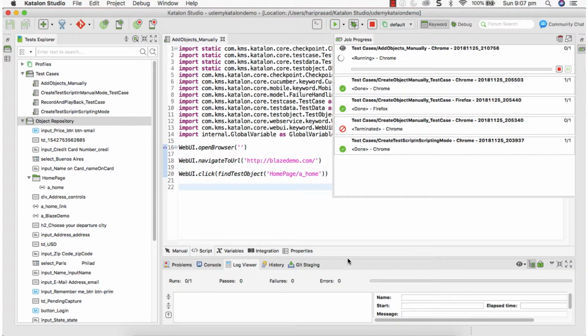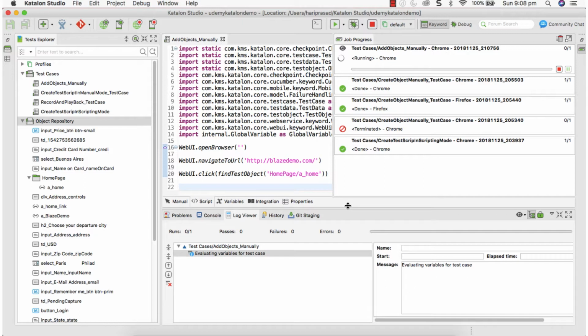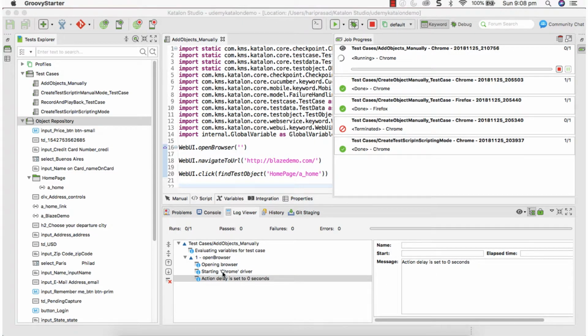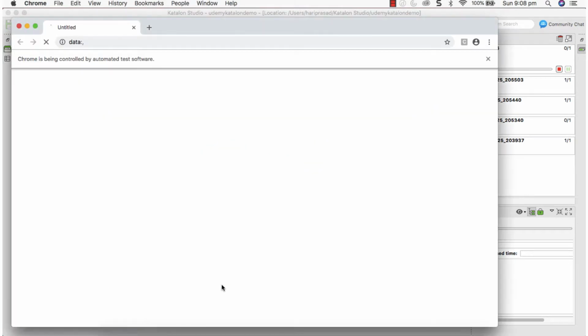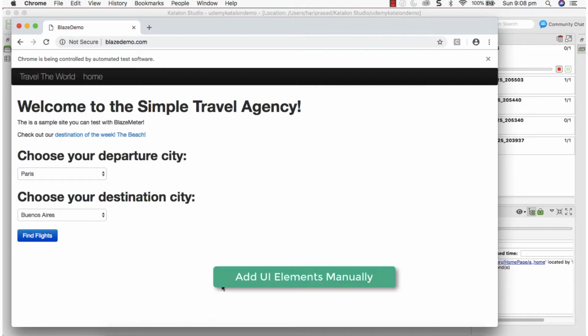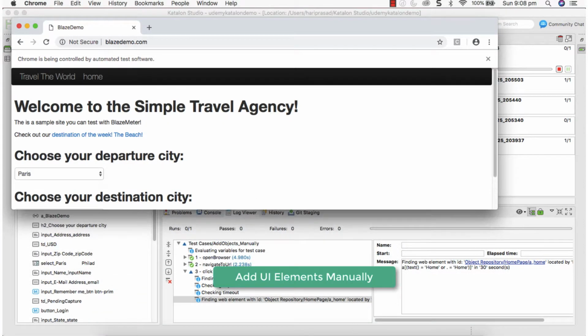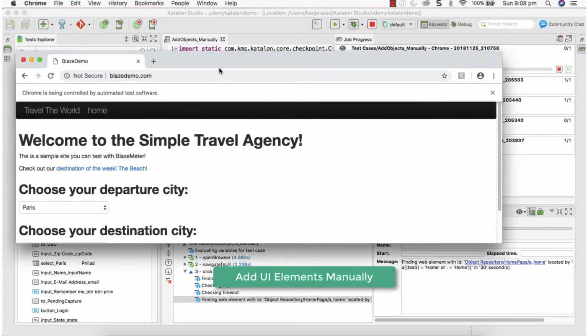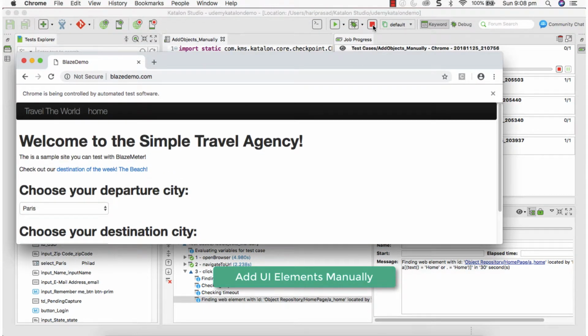Okay, you can see that the browser started, the browser is launched, the application navigated, and it should click on this. Okay, so what's happening? It's not clicking. You can see it is trying to click, it is finding with the object information, but it's not able to click. What is really happening? Let's see that. Stop this here.